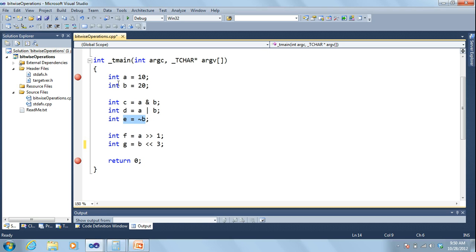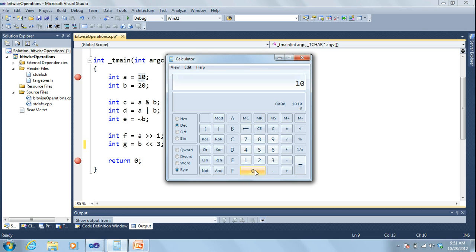So int is a 32-bit signed number, so we have to take care of that. This is the shifting operator. This is the right shift, this is the left shift. Before we start executing, we have to see what is the binary equivalent of 10. So we have 10 here. The binary equivalent of 10 is 1010.